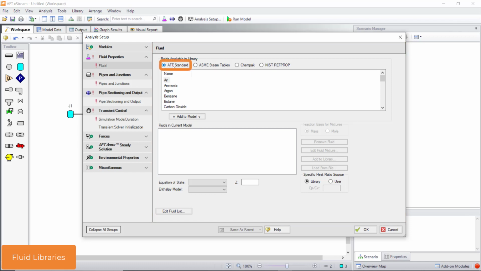The AFT standard fluid library is selected by default. This library contains over 25 different fluids. Double-click a fluid to add it to the list. For AFT standard fluids, there are 6 equations of state and 3 enthalpy models to choose from.